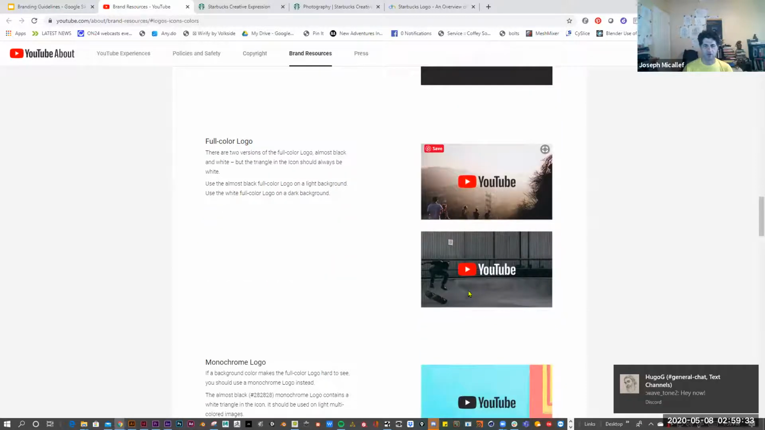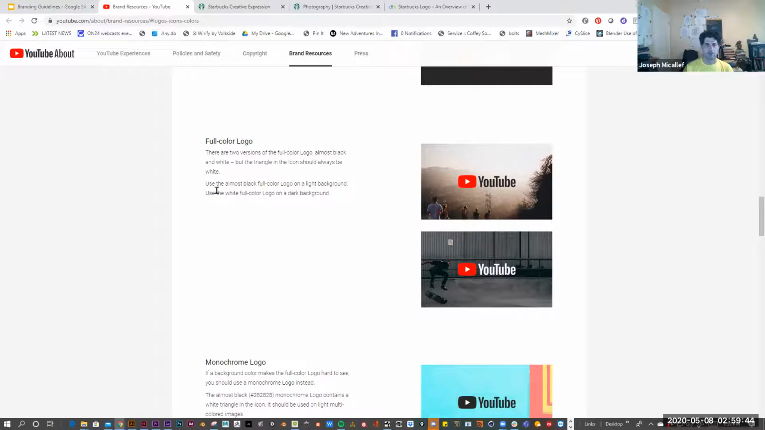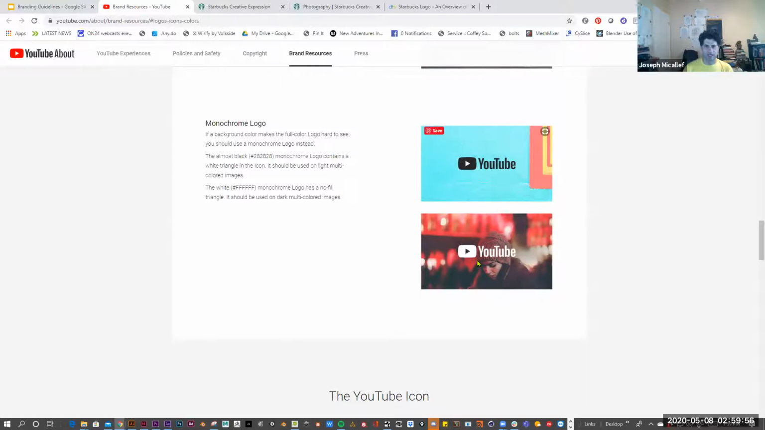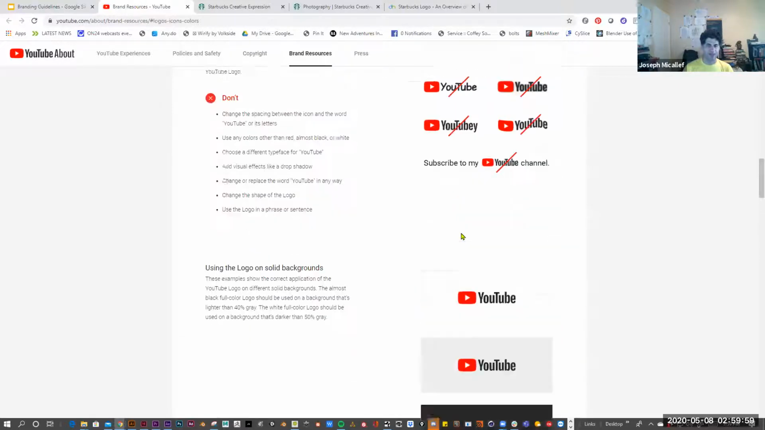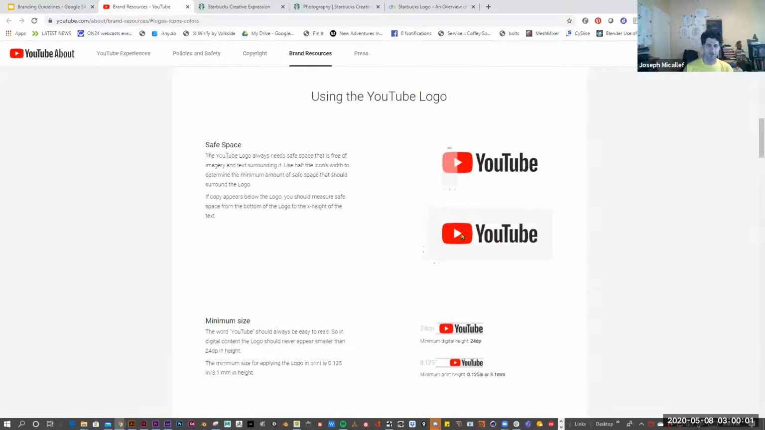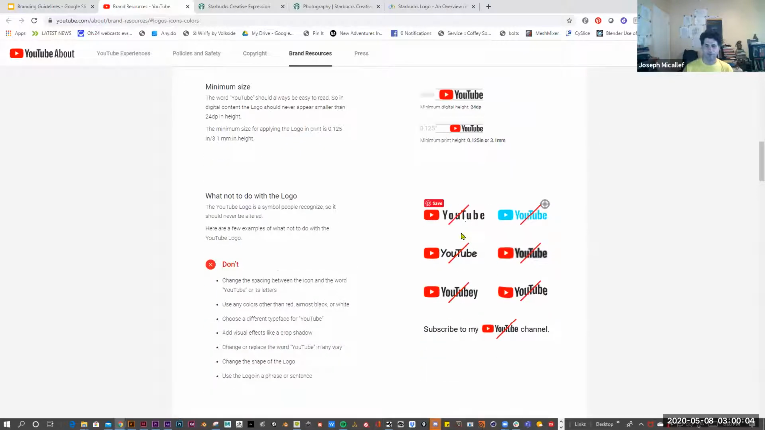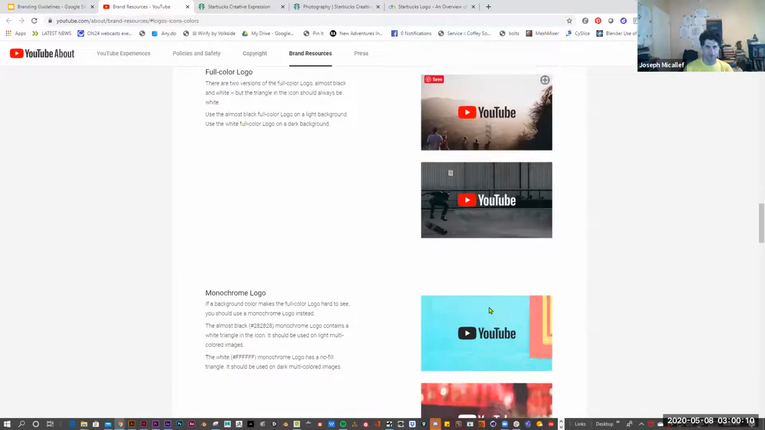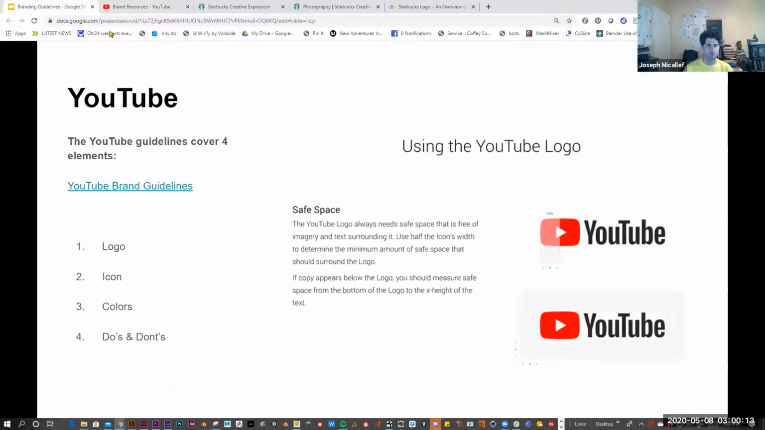And then logos on different backgrounds. Two versions of the full color logo, almost black and white. The triangle should always be white. So that's interesting. So you never see a black triangle. Use the black logo on a light colored background. Use a white full color logo on a dark background. Other interesting things, monochrome, and how you can knock it out too. So when you're working on your magazine layouts and you had callouts or you had things on that background image, thinking about how a logo or type or information appears is important. So that's what they're driving at with YouTube.